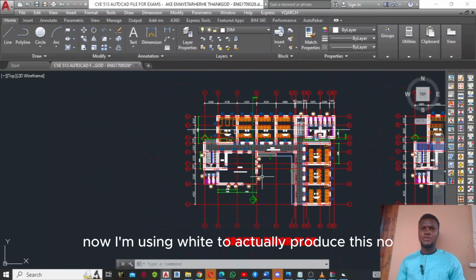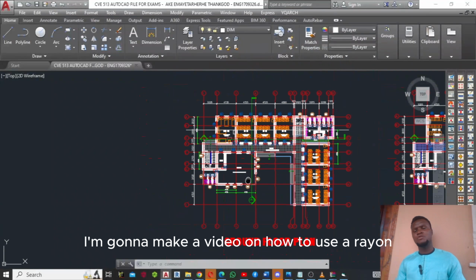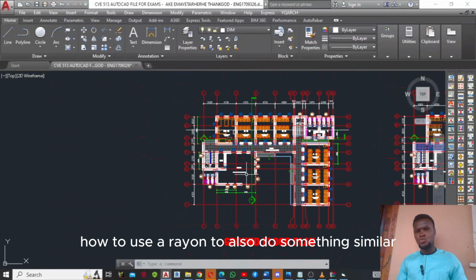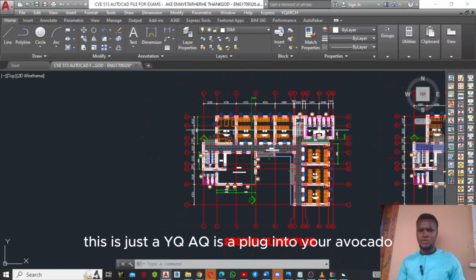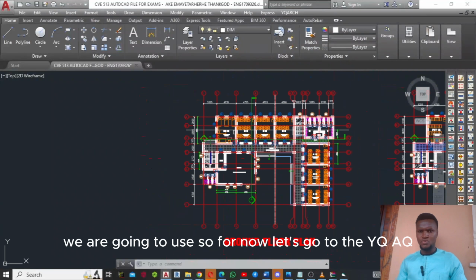Now I'm using YQArc to reproduce this. No, I'm going to make a video on how to use Orion and to use Orion to also do something similar. For now, YQArc is a plugin to your AutoCAD that we are going to use. So for now, let's go to the YQArc.